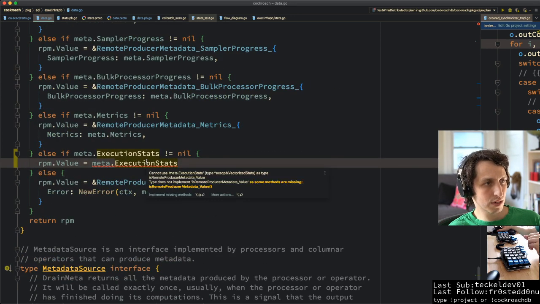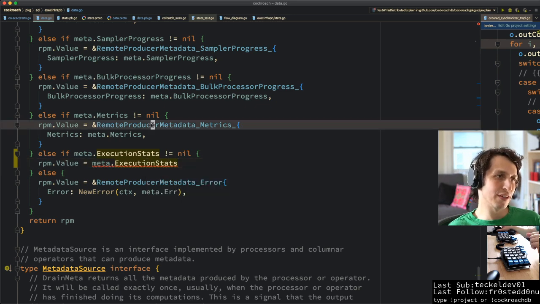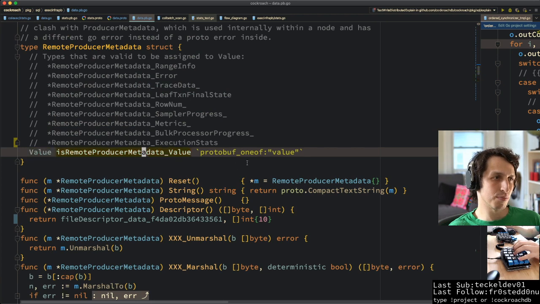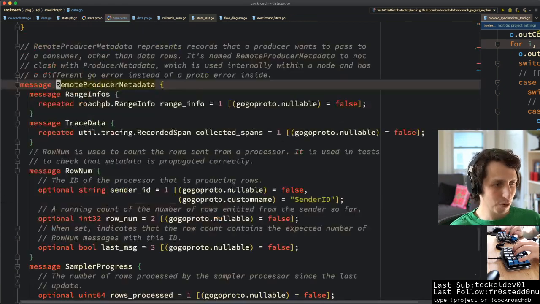Why, how come this doesn't work? Oh, does one of require you to have this weird struct thing? I feel like that's the issue. This is a remote producer metadata value. Oh my God. Protobuf is annoying, you guys.